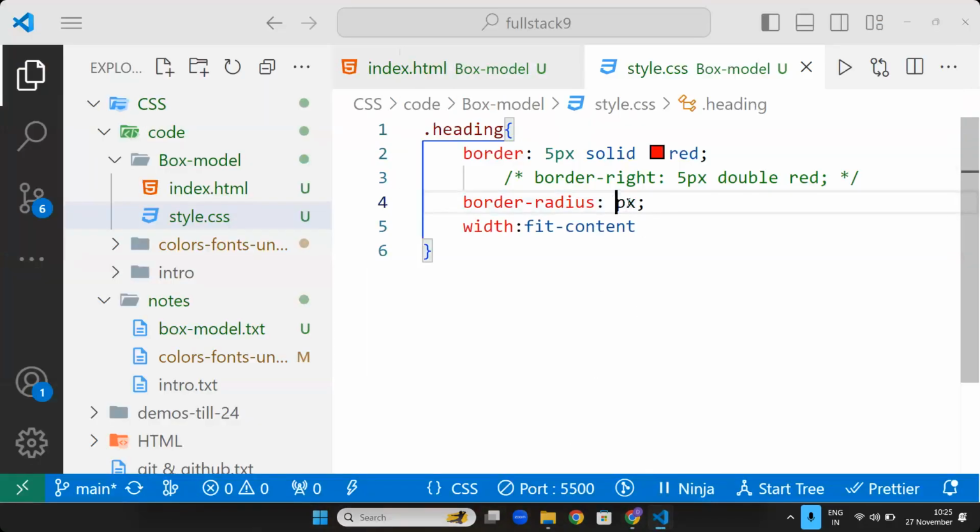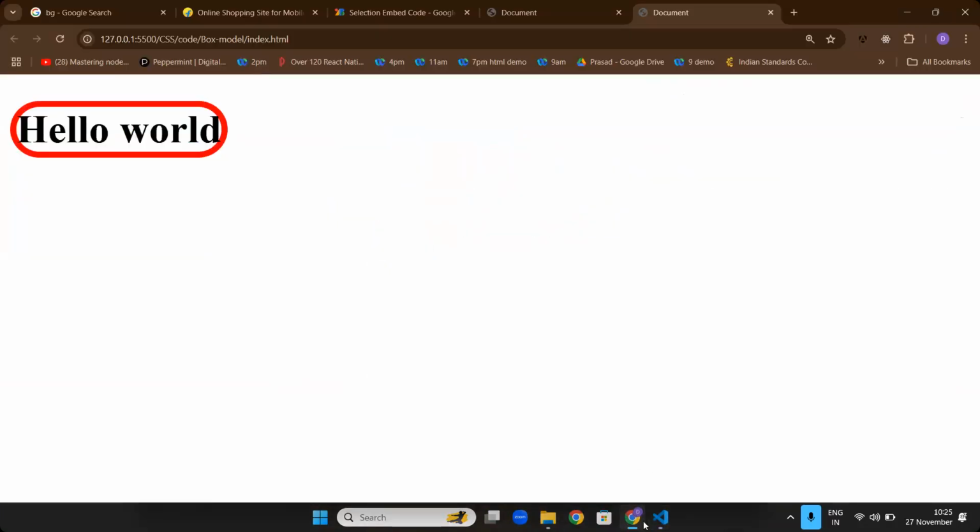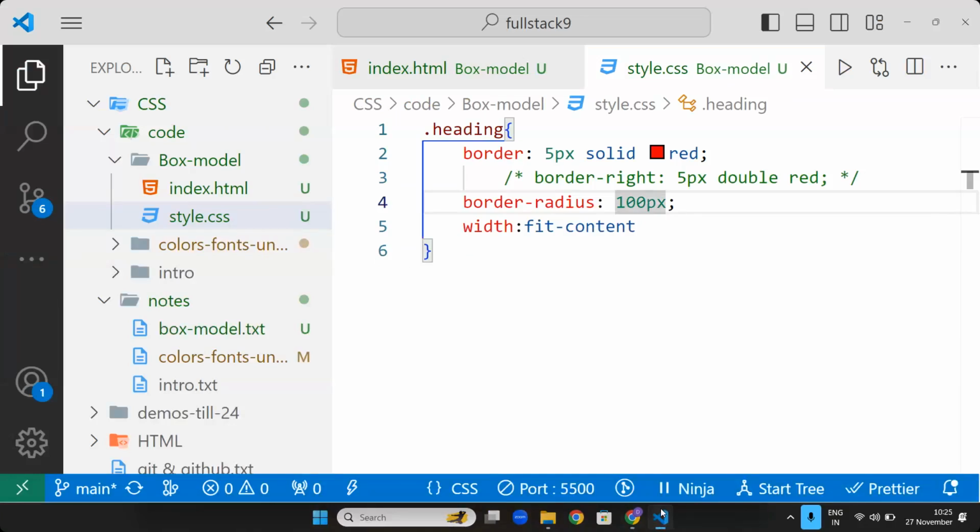Let me give it here, border radius 100 pixel. It will not go after a certain width. Maximum how much it can go, that much only. After that it will not go. This is border radius. Sir, can I give border radius also in different directions?